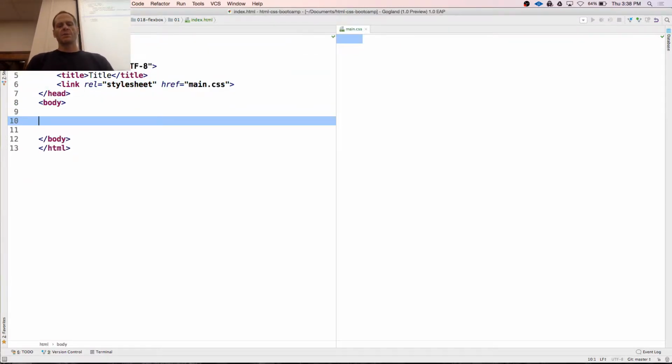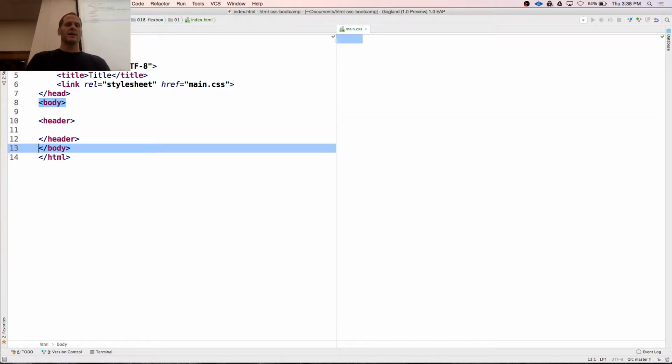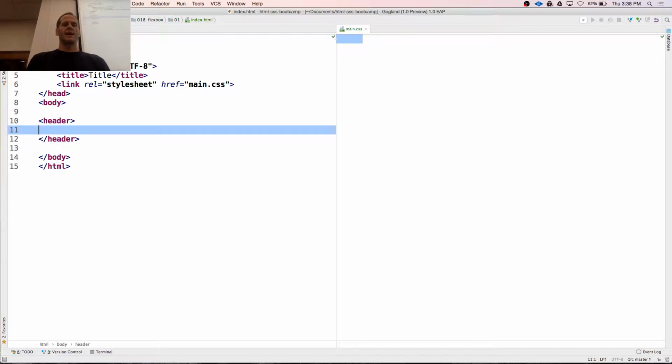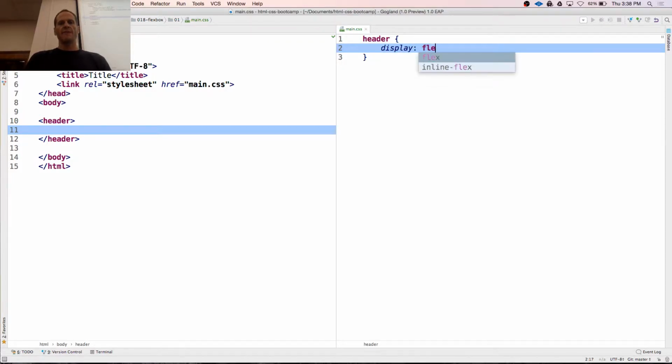Awesome. First thing I'm going to do is create a, I don't know what it'll be, I will call this header. Okay? And I'm going to make a header. And on that header, to make that Flexbox enabled, I do header, and I say display flex.